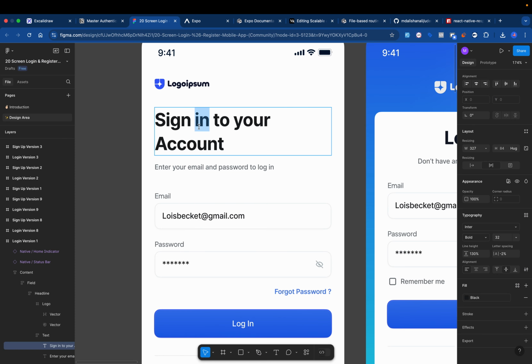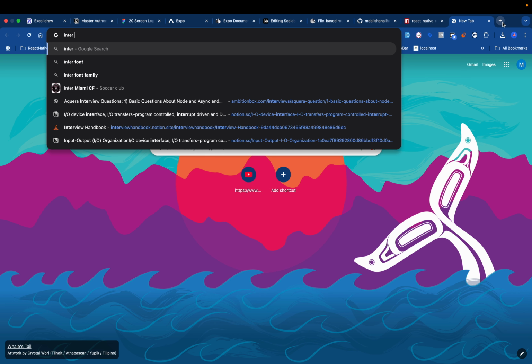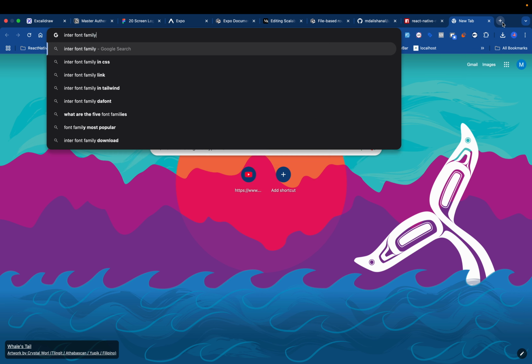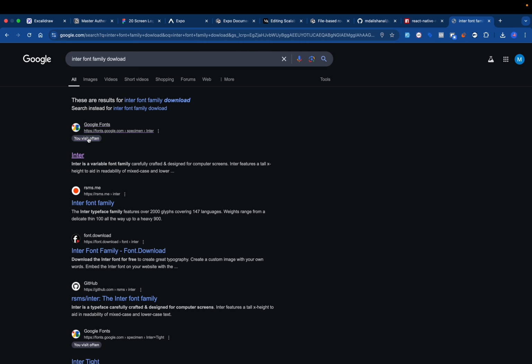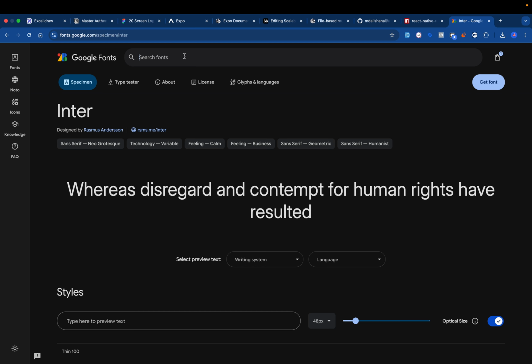Let's click on this font family. If you see, this is the Inter font family here. So let me download this Inter font family. Let me open a new tab. I'm just going to write Inter font family download. Once I hit enter, you will go to this Google Fonts page, or you can search for Inter here as well.